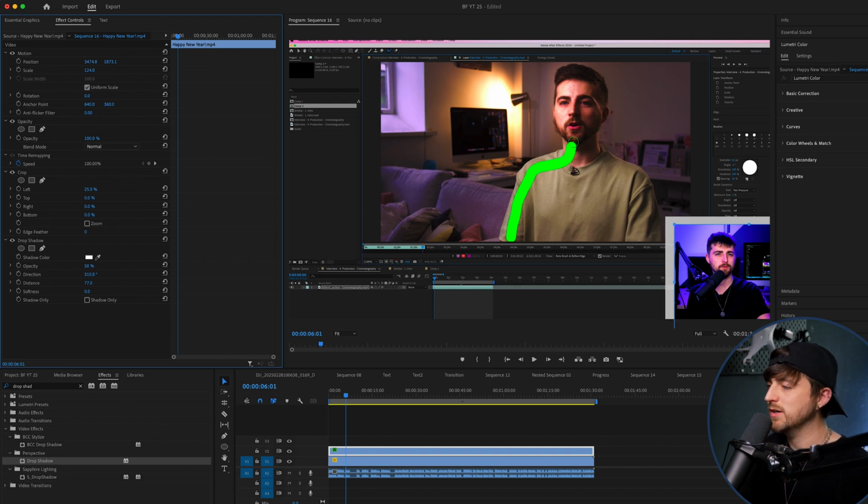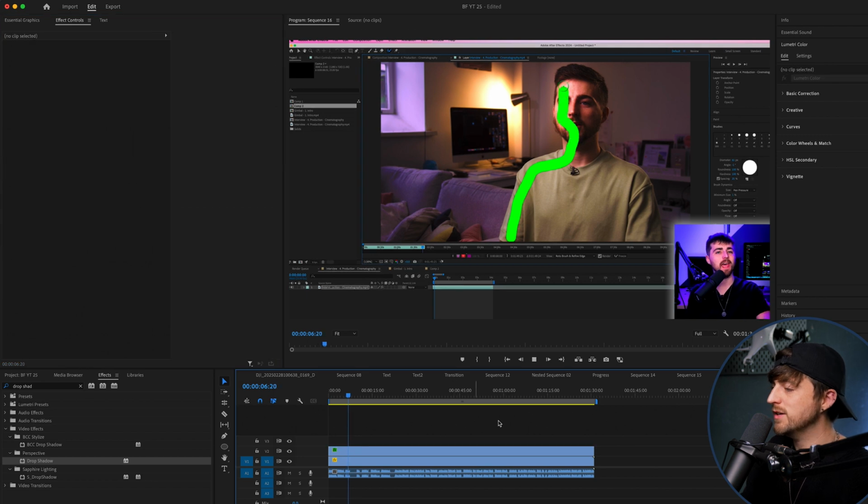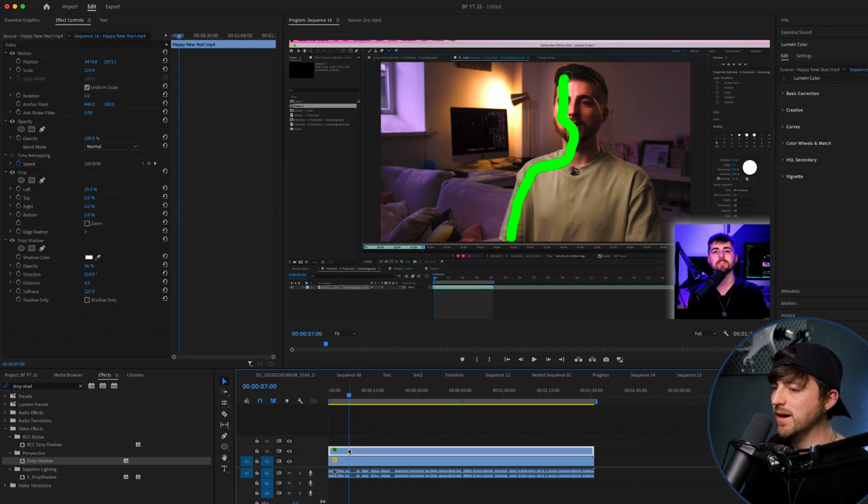Then we'll go to direction and we'll spin it around until it's roughly here. Then we'll pull the distance back down to a more sensible number, increase the softness to create a blur. And then we can play with the other numbers. So we'll pull the distance back in a bit closer. We'll pull the opacity down. And as you can see, there is this nice soft glow behind.